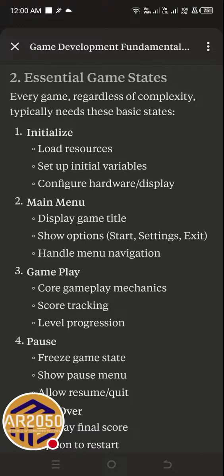Essential game states. Every game, regardless of complexity, typically needs three basic states. Initialize, which is to load the resources. You have to load some resources from the RAM or the flash or the SD card, wherever you stored the resources. Then set up the initial variables.